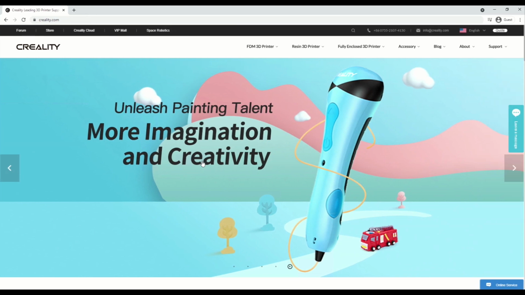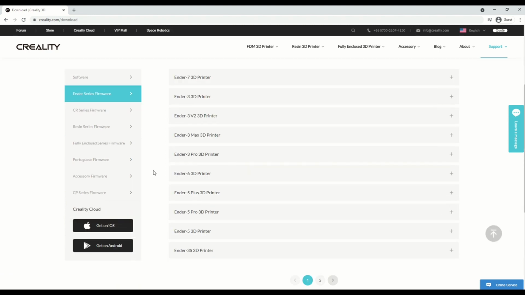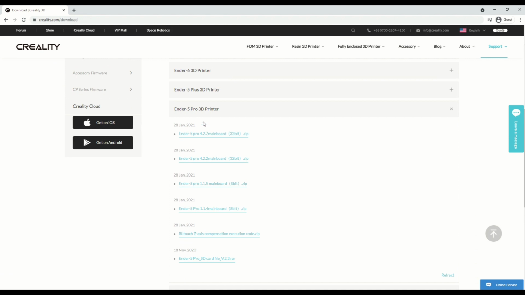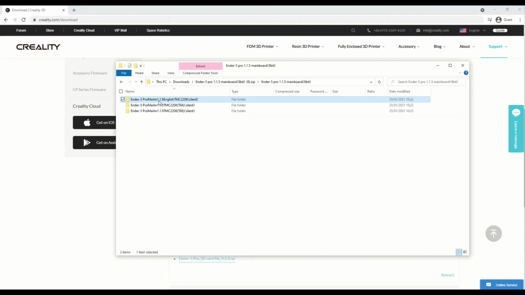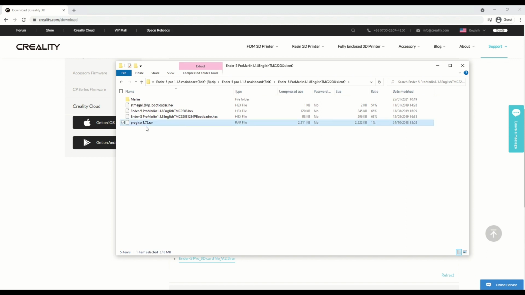So in order to install the firmware on the printer, we're going to try and use the software which you can download from the main Creality website. So if you go to the support downloads section and then click on the Ender series firmware and then choose the Ender 5 Pro, there's a set of files here which we can download, and we're after the 8-bit version for the 1.1.5 mainboard. So once you've downloaded these files and open them up, if you go into the first folder, which is for Marlin 1.1.8, there is a file in here called progisp 1.72, which we can extract, and this contains the software that we can use to flash the firmware on the printer.